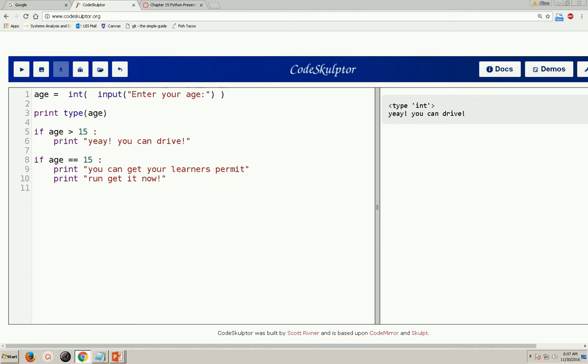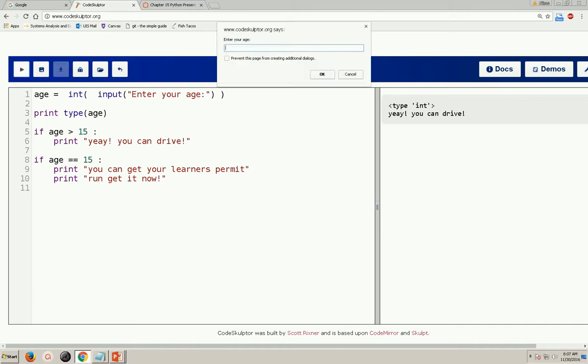All right, so let's run it now. Now I have two if statements. They are standalone, independent if statements. So it says enter your age. Once again, the second print statement. How am I going to test the second one? Because we've already tested the first one.